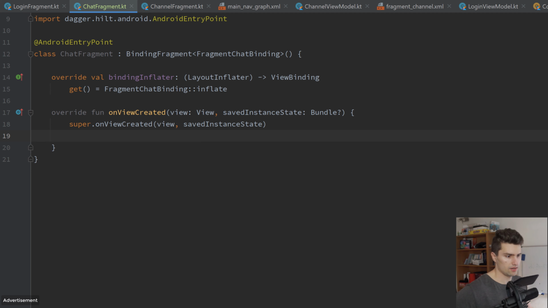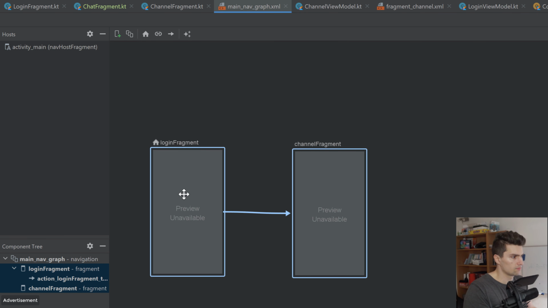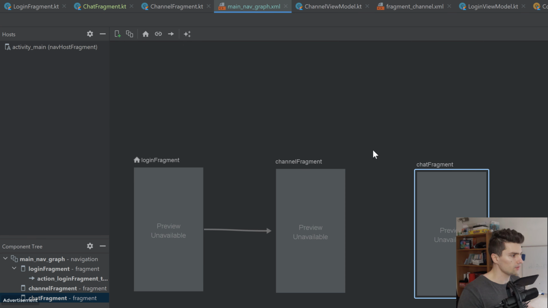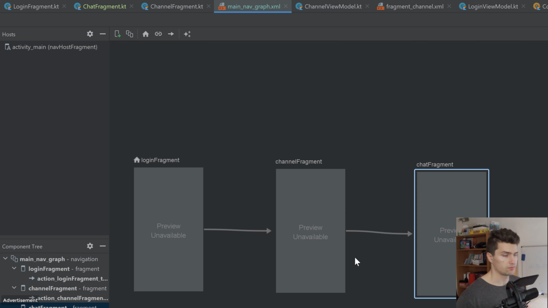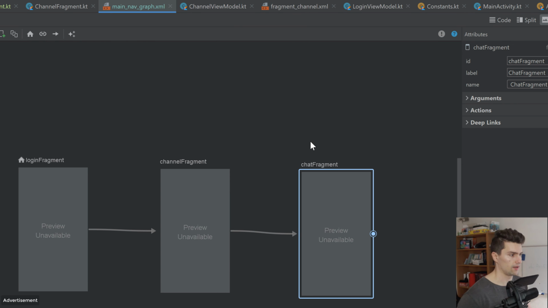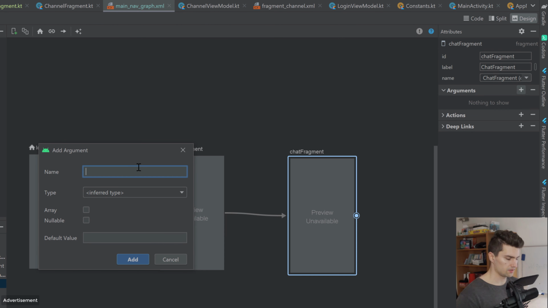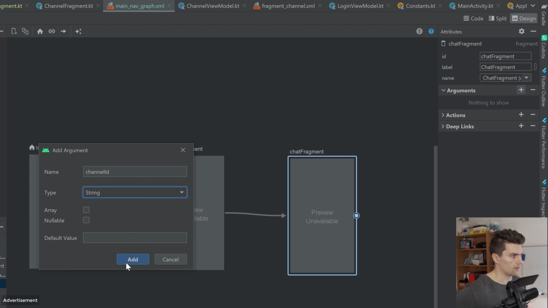So let's do that in our navigation graph, here our main nav graph. Let's put these a little bit over here, and we simply add a new destination, which is our chat fragment. We want to be able to navigate from our channel fragment to our chat fragment. Then we can click on chat fragment because, as I said, we want to add an argument. We want to pass the channel ID to that chat fragment. We open this arguments block, click on plus, and call this channel ID. For the type, we simply select string. It won't be nullable, and there won't be any default value, so let's click add.